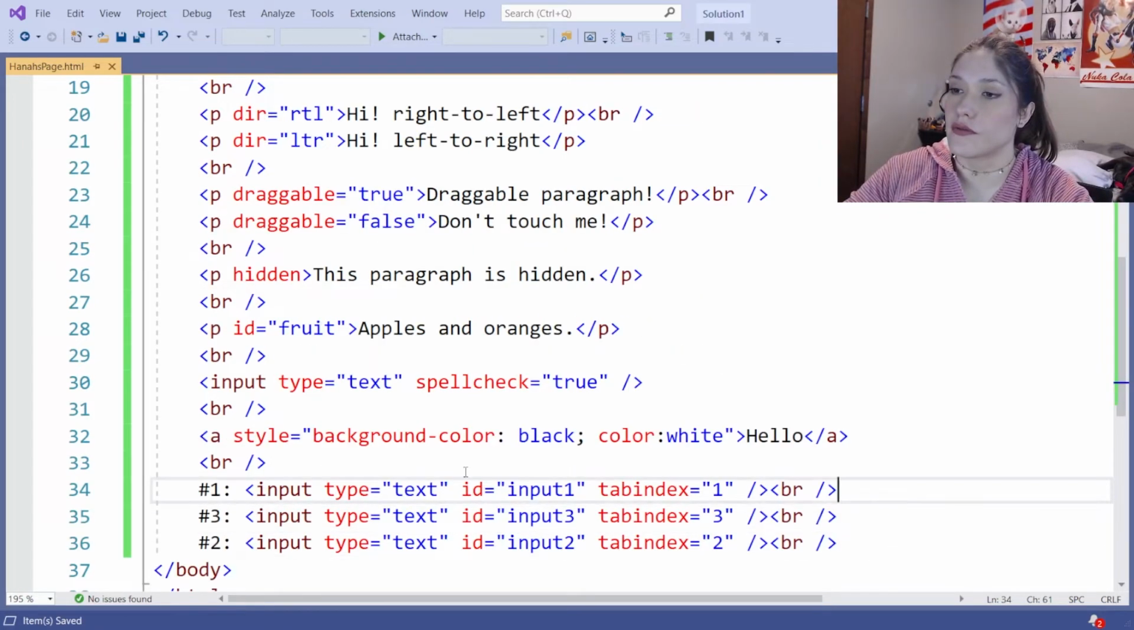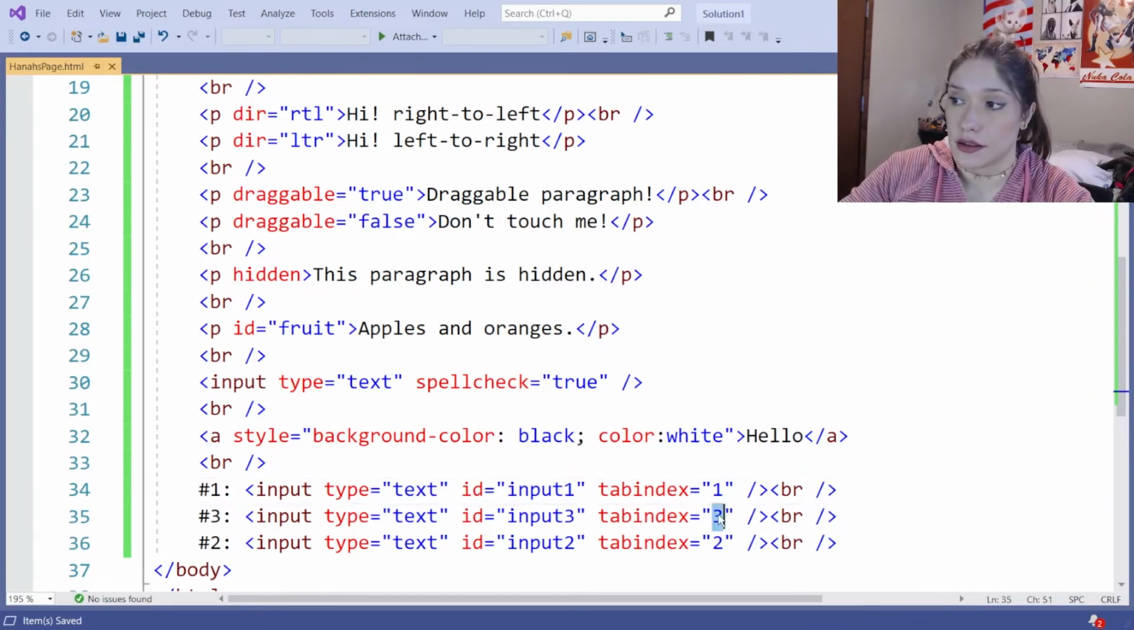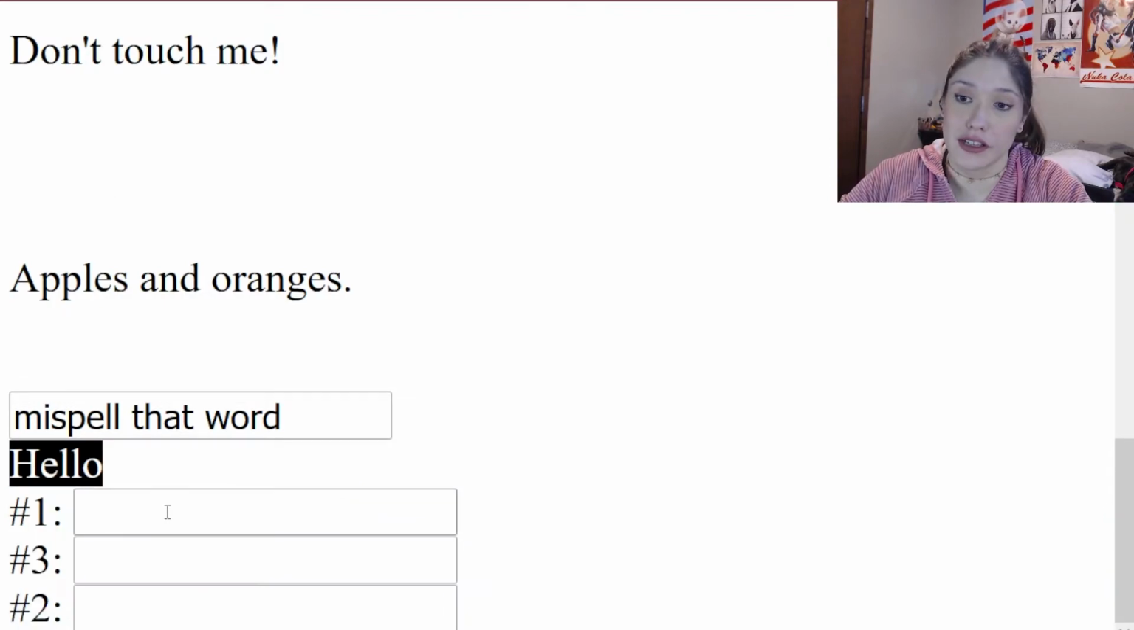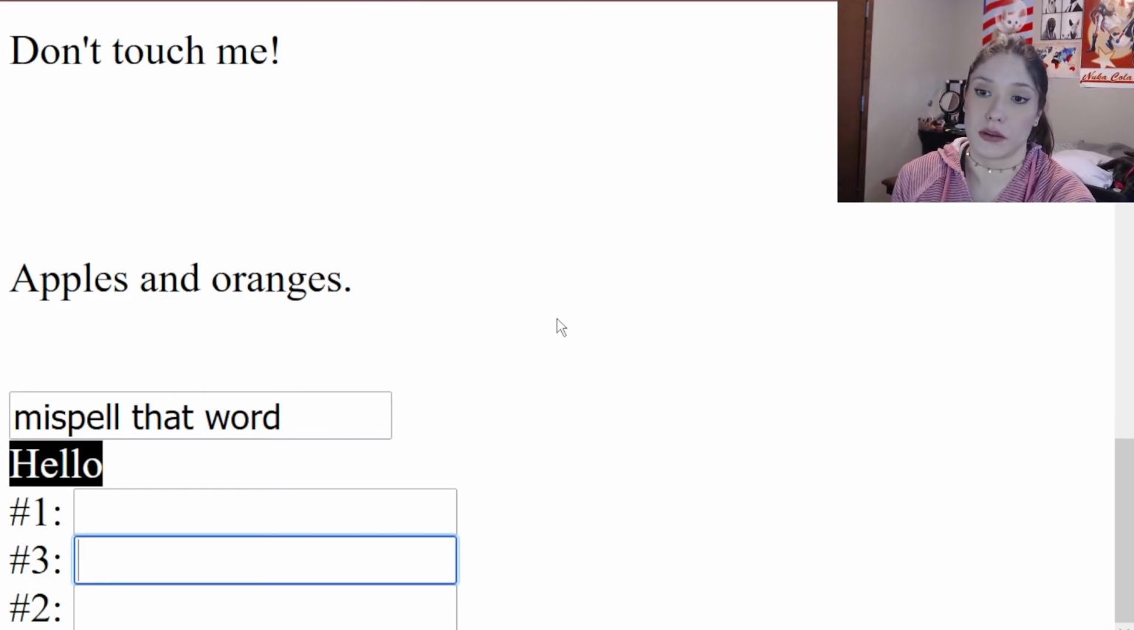Okay, so this is what I've written. I wrote number 1, number 3, and then number 2, and as you can see, I have the tabindex set at the first one is 1, the second element is 3, the third element is 2. So number 1, let's see, when we hit tab, is it gonna go to the next one? Because it shouldn't. There, it goes to number 2, and then it should go to number 3. Okay, so that's how that works.